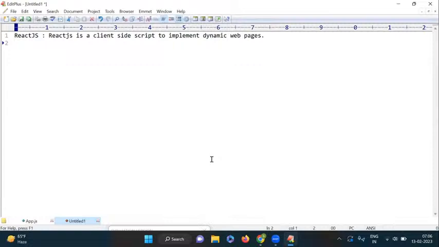First of all, we should know what is client-side script and what is server-side script. That concept we should know. Now here, if you take any website, every website contains two phases. One is the design phase. First phase is design.